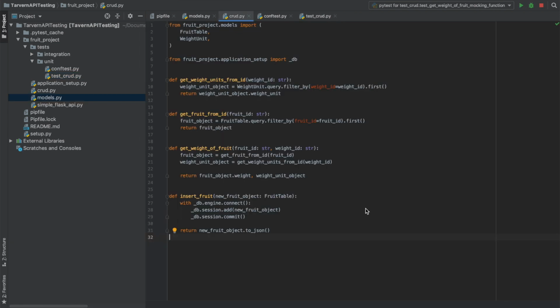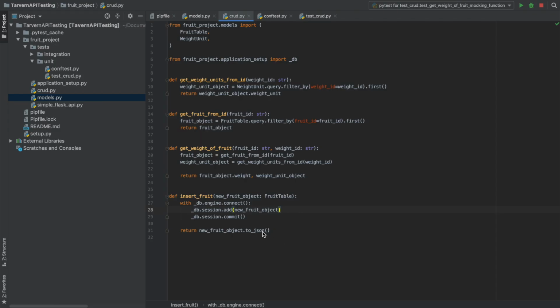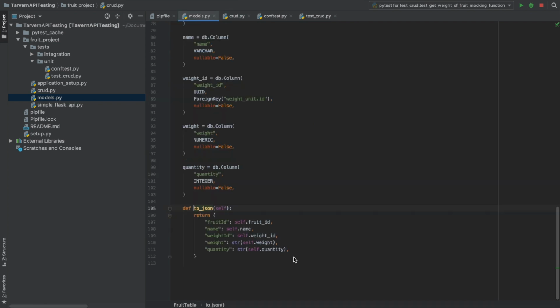Finally, one might want to mock a property of an object. For example, in this insert function, when we create a new fruit, we don't set an ID, as that's handled by the database. If you remember the table, you'll see the function UUID generate v4. This is what Postgres will use to create a new ID for us. In practice, you might want to return this to the end user, for example. So in our case, when we return our JSON, we return the fruit ID.